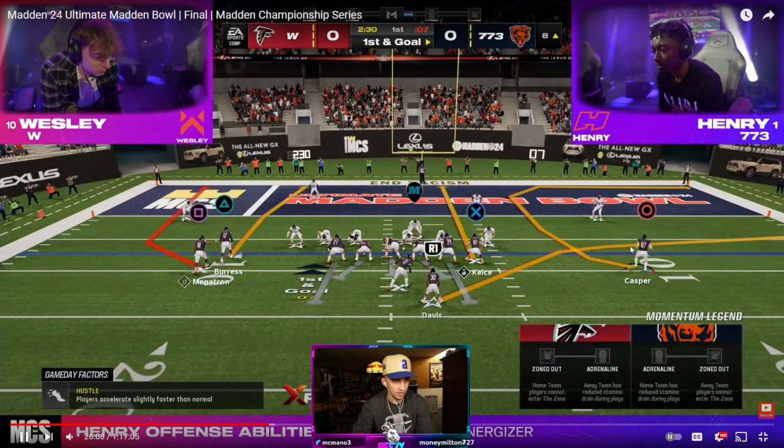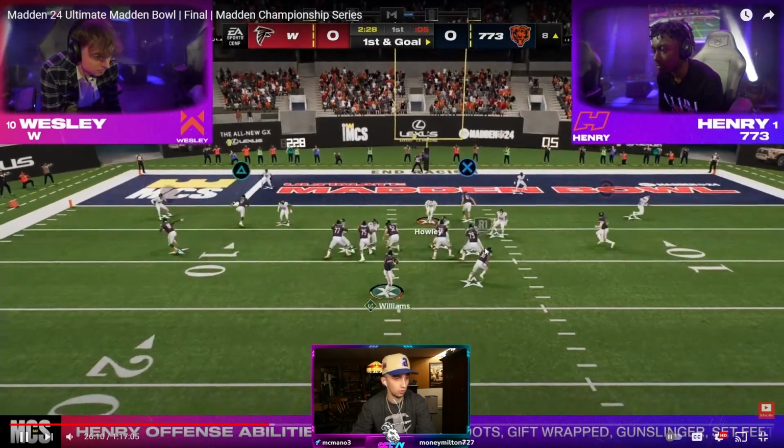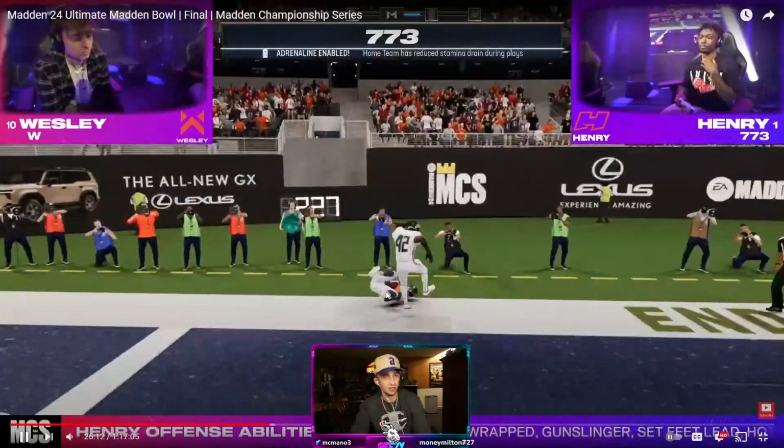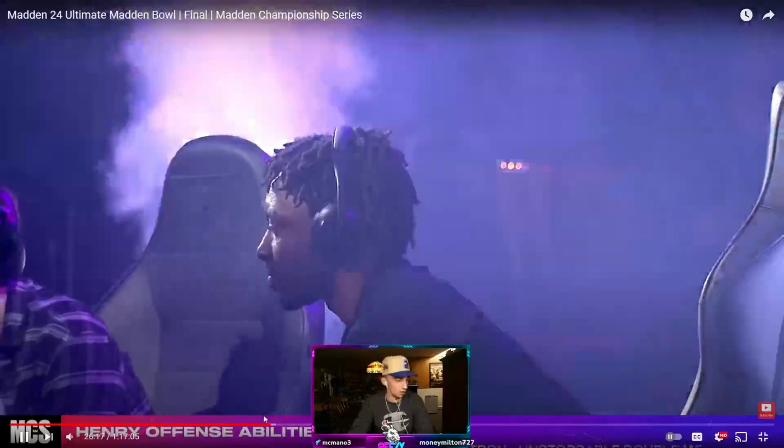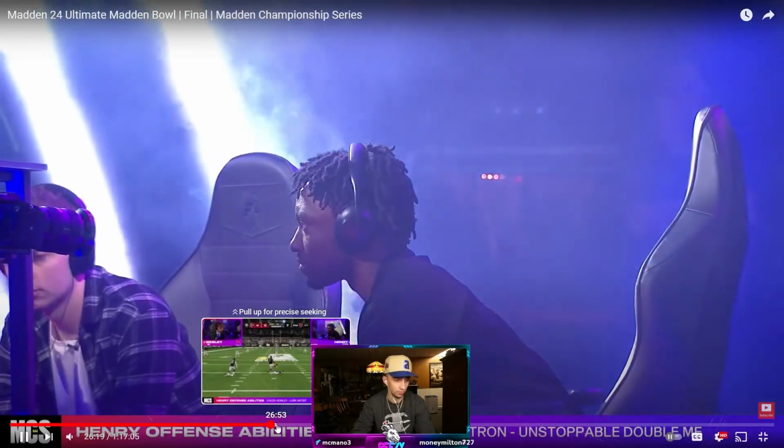He's going to motion out right here. And it looks like he's actually going to throw the ball right here. He finds a seam streak. Plaxico Burress. Easy touchdown. We got a 7-0 start for Henry. Absolutely. That was a really good drive there from Henry.